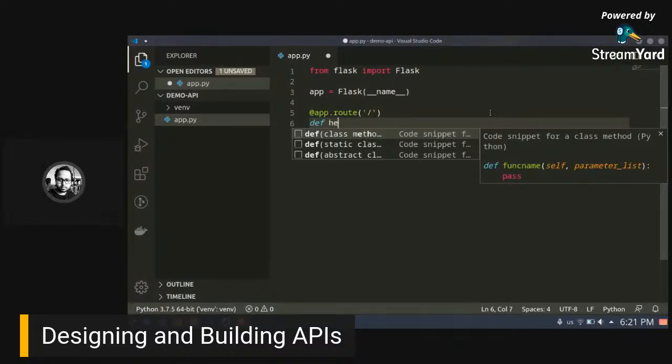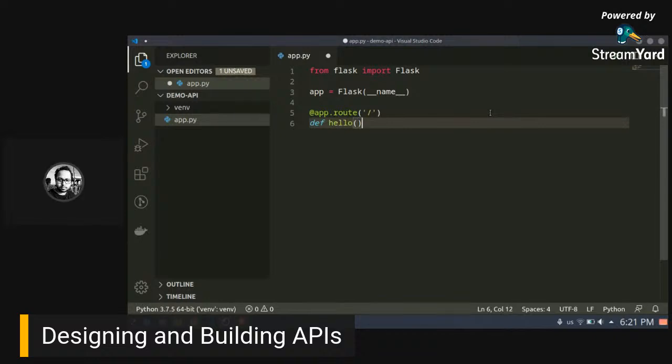Define, let's say, hello. hello is a function which will return just a string, hello world. Okay, there is nothing else in our application.